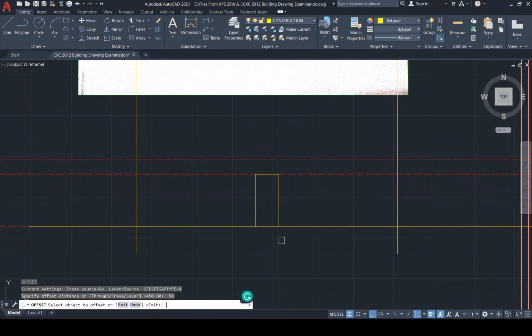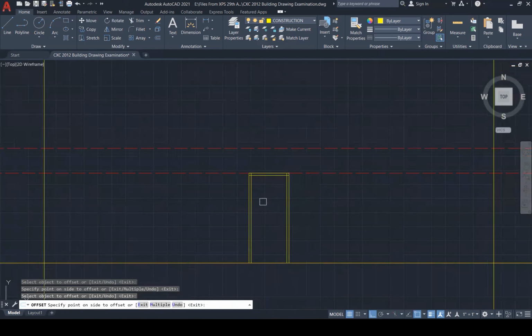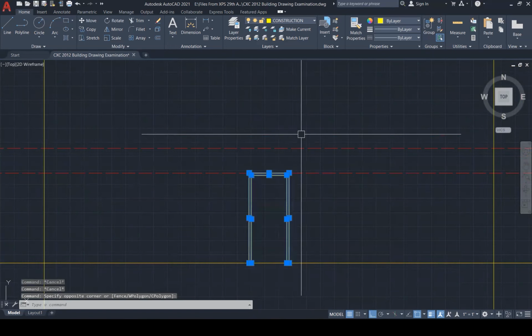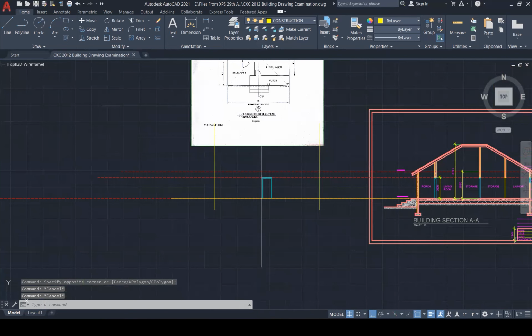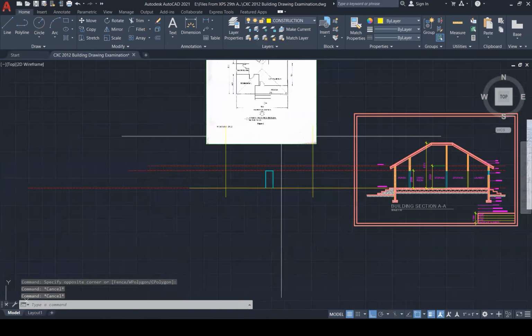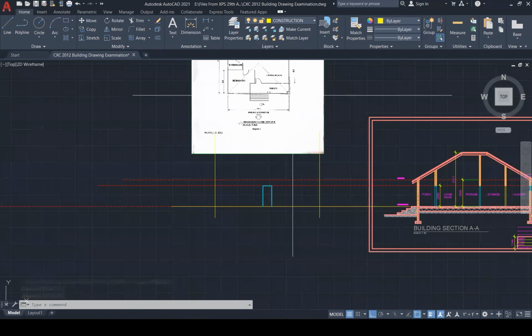Let's put a frame around the door, a frame of 50. Okay, that's the door frame. That's in. That looks good. Let's place that into the door and window layer. All right, so that's done. That was easy. Now, what else can we put in while we're here?